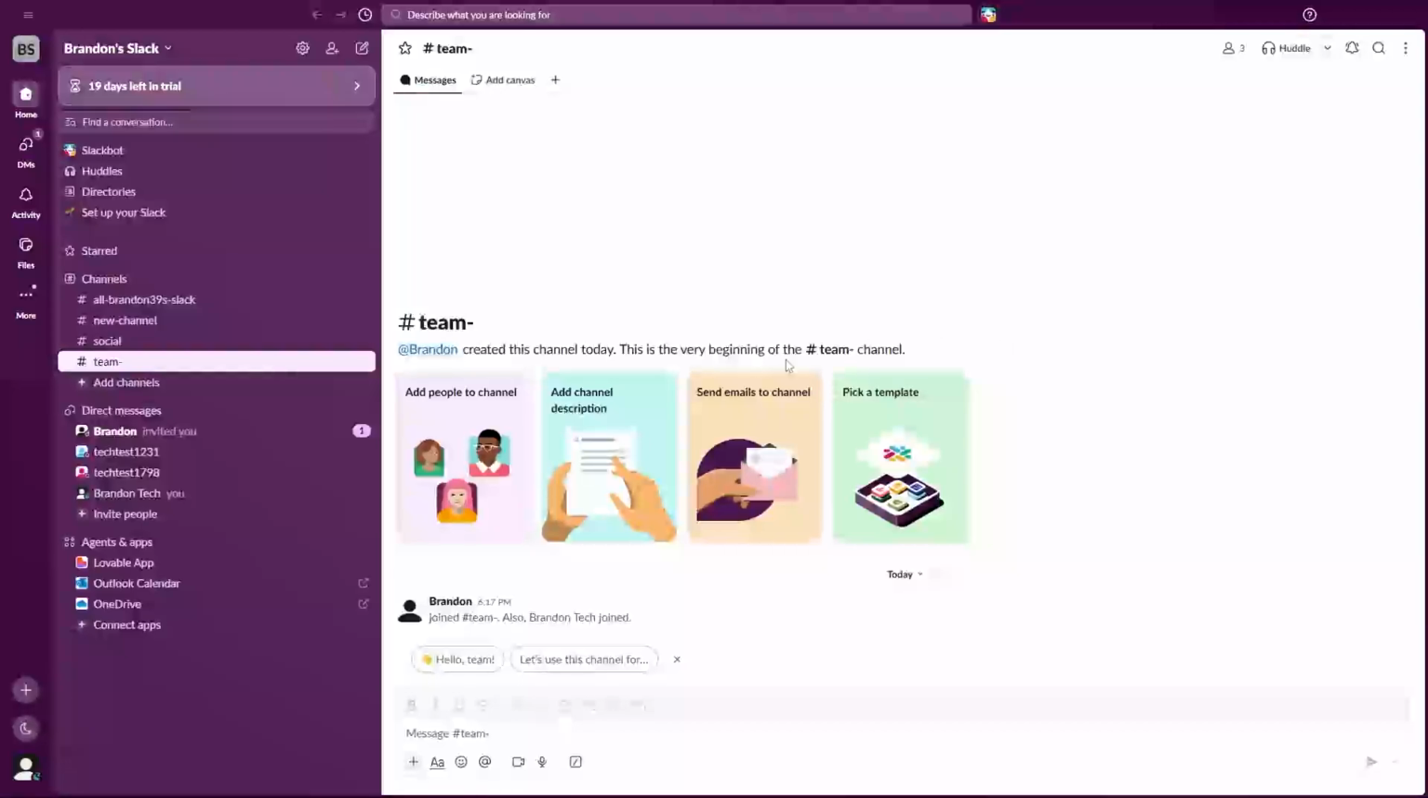Once you've followed all the on-screen instructions, you should land inside the Slack workspace. And from there, you can start exploring channels, sending messages, and collaborating with your team.